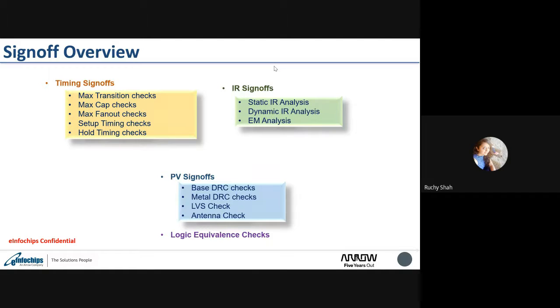And in IR sign off, we do the static IR analysis, dynamic IR analysis, and electromigration analysis. And PV sign off is more related to the fabrication things, like geometry related constraints. So we check base DRC checks, metal DRC checks, LVS checks, and antenna checks. Okay, and we do the logic equivalence check.